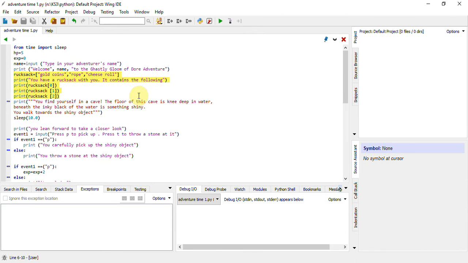What I've also done is I've added in another layer, another line here, where I've actually told them: you have a rucksack with you. It contains the following, and then it lists what's in the rucksack. What I feel we need here is a pause in here somewhere, and I'll show you why.